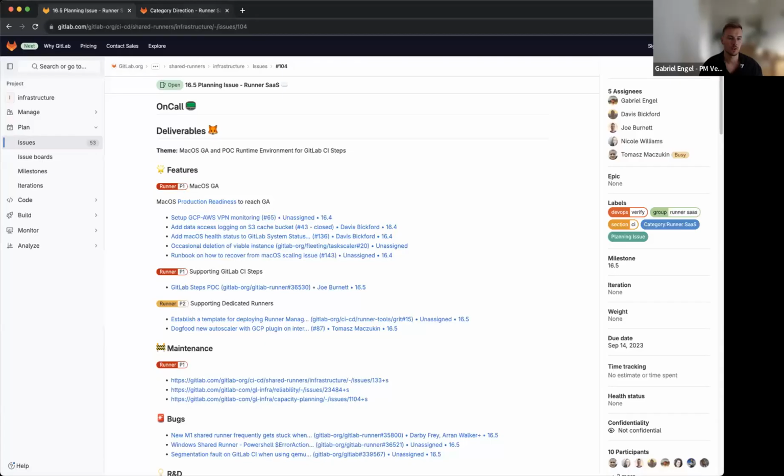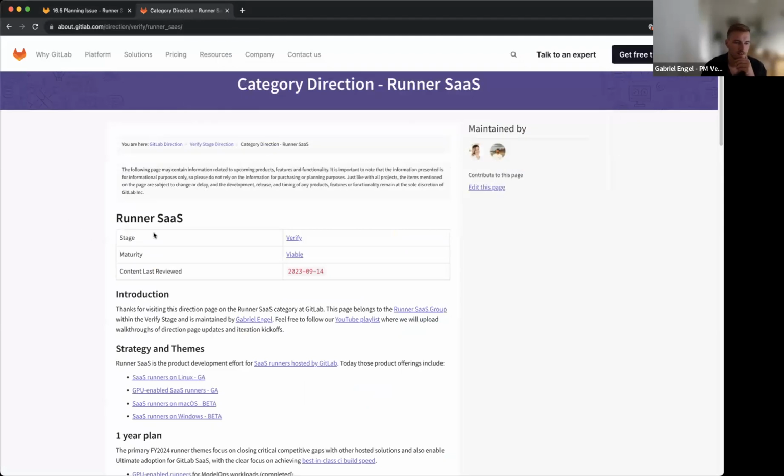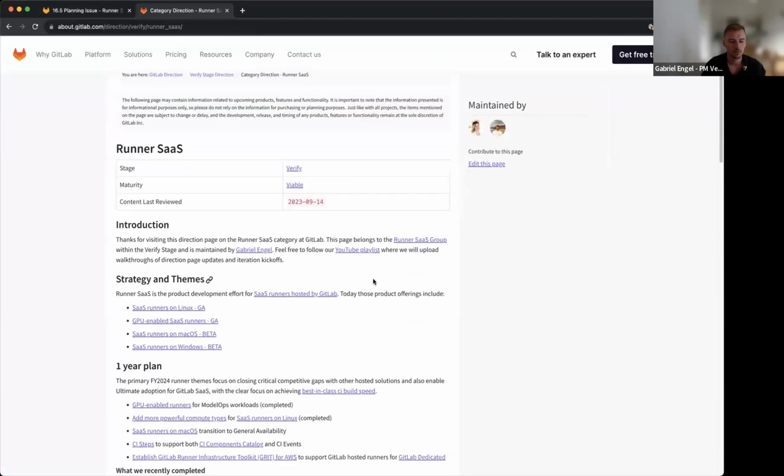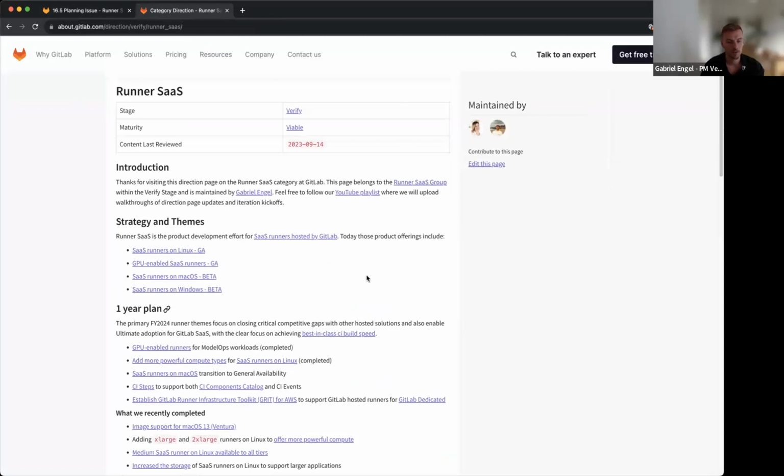Initially, I want to give you just a quick walkthrough of what Runner SaaS is, as a little reminder. We are the group that hosts runners for GitLab.com. Currently, we have in our portfolio SaaS runners on Linux and GA, GPU-enabled SaaS runners, macOS runners in beta, and also Windows runners in beta.